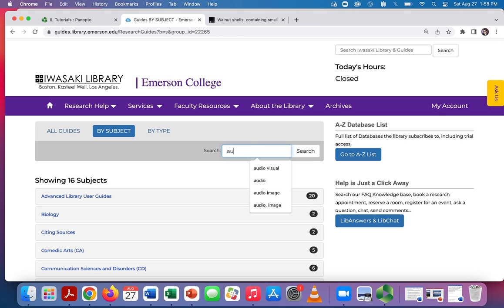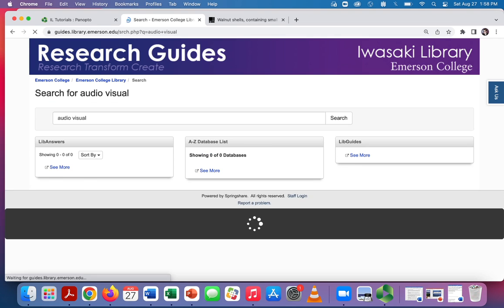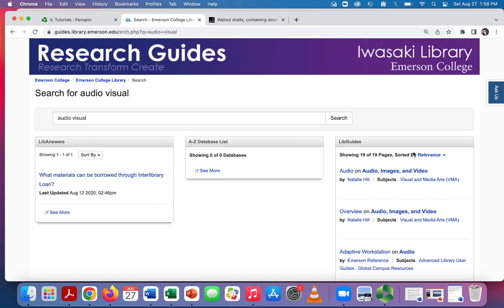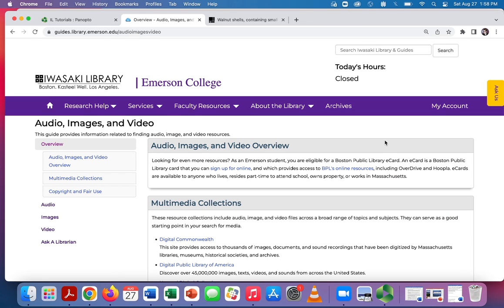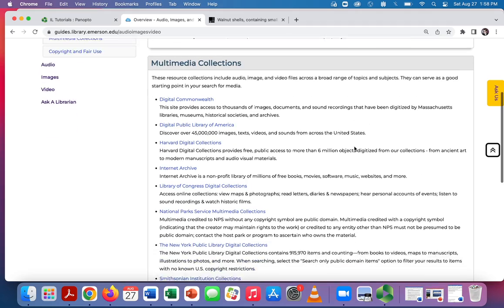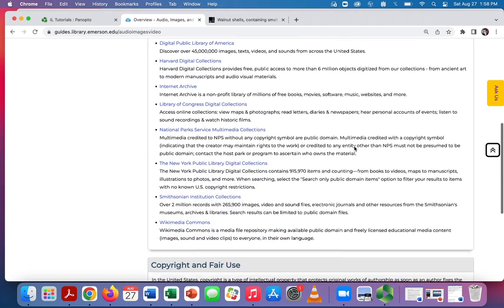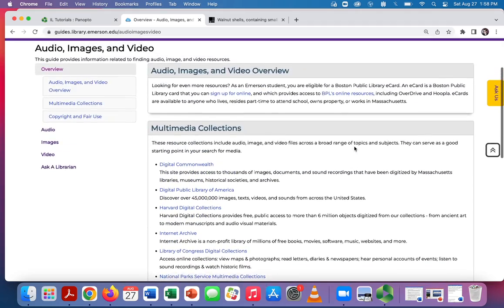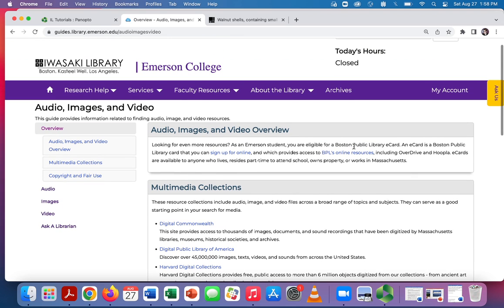Since I know I'm looking for audio-visual material, let's give that a try. And so the first thing that pops up under guides is audio, images, and video. Here is the audio, images, and video guide. You can see there's a number of recommended multimedia collections, and they're also then broken down by specific type of multimedia. So let's take a look at images.